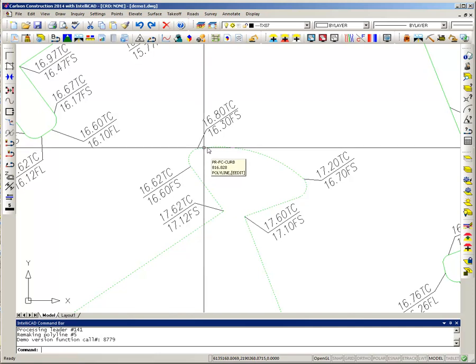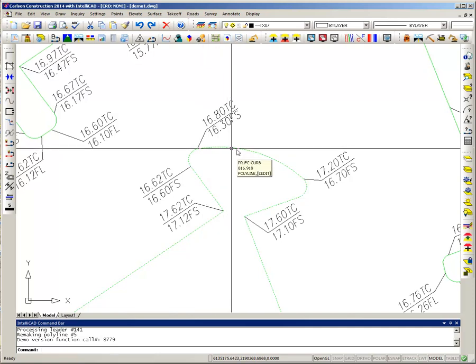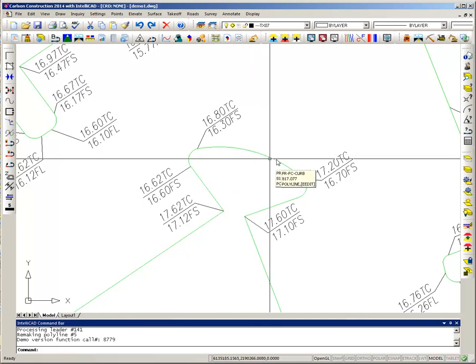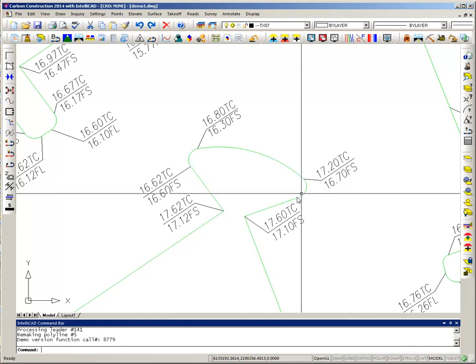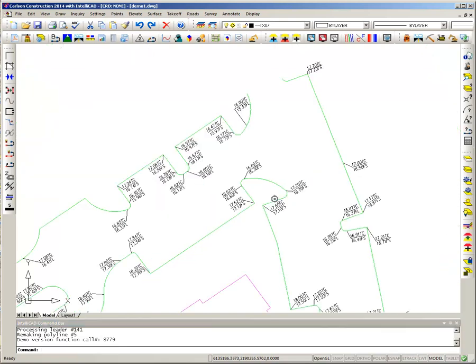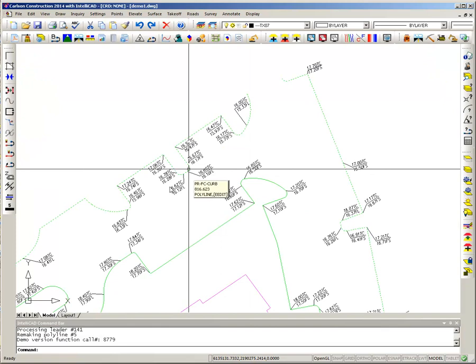And if I go along this line, I can see that elevation start to increase, and it's interpolated that elevation all the way to over here, 817.2, if I get right on that point. And it's done that between all the points, not just on this curb line, but all the curbs in the job.